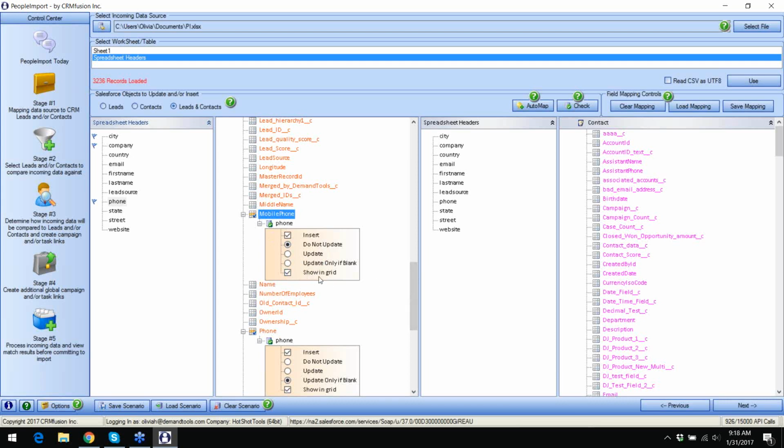And then finally, the show in grid. This one is always checked, and I always recommend keeping it checked. What this will do for you is show you in the grid the record that we match to in Salesforce, as well as the data from your spreadsheet, so you can do some spot checking. So the show in grid says, yes, if we find a match to the record in our spreadsheet, in the grid, show the record in this field of data that we match to in Salesforce.